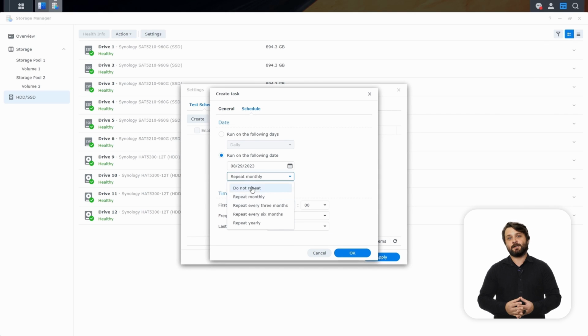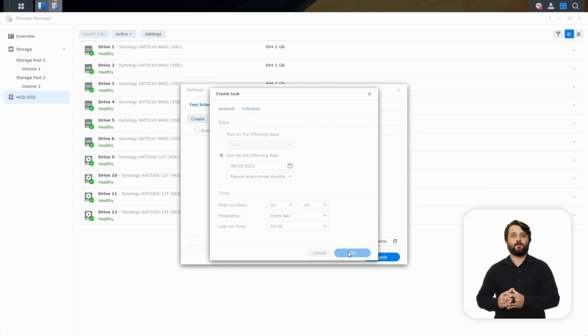Now under Schedule, you're going to be able to schedule these tests up to a month, every 3 months, 6 months, etc. You want to set this to be reflective of your internal company policies. So we do probably 3 months or 1 month in our case.